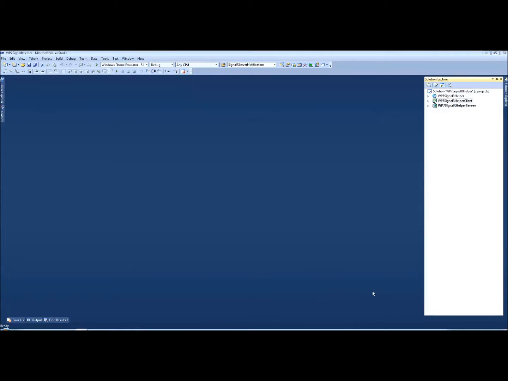So that's what I was excited about, and so let's just go through a quick demo of what I have here. This is a very simple Visual Studio solution that you're looking at, and I will have much more details in the documentation on CodePlex. But essentially this has three projects. Number one is the Windows Phone SignalR Helper server. This is just a simple ASP.NET MVC3 web application, and I just have a few things in it, including the SignalR libraries and some views.